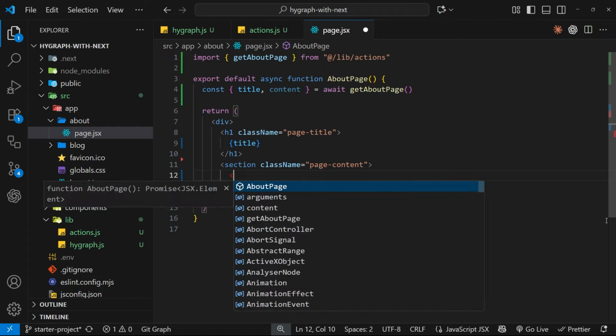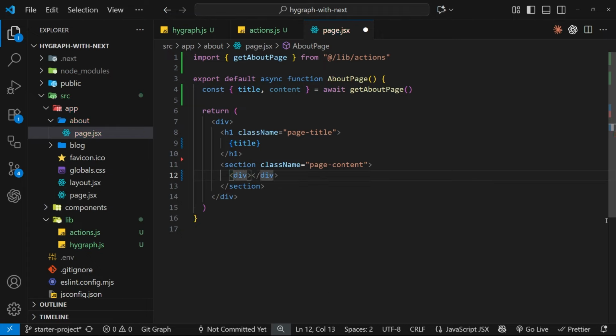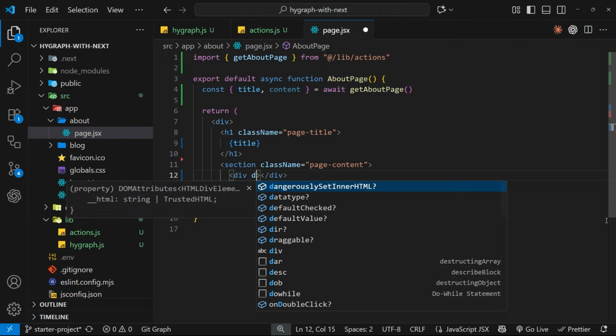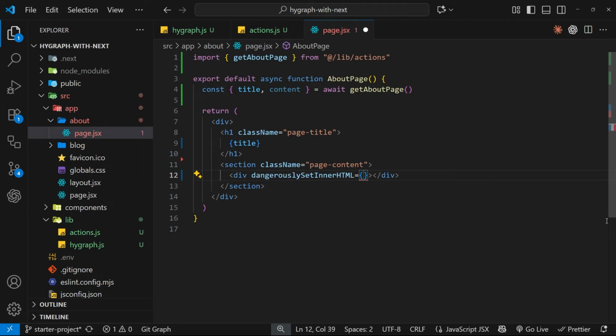So for now, we're going to directly output that HTML in the template here by using the dangerously set inner HTML prop on a new div tag inside this section right here. Now, using this prop is considered dangerous because it opens your site up to a cross-site scripting attack where malicious code can be injected. So we have to be able to trust the dynamic HTML that we're trying to inject.